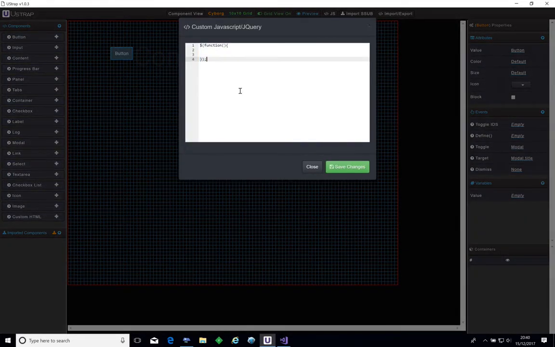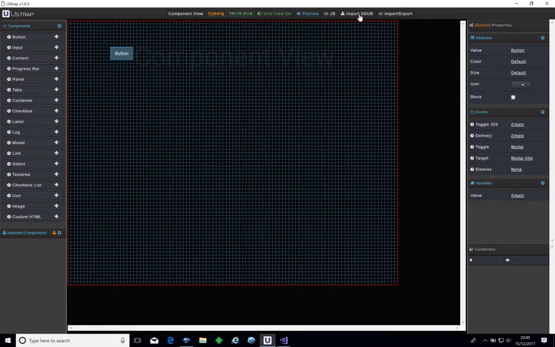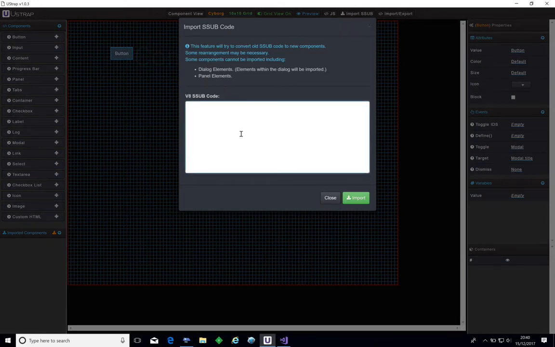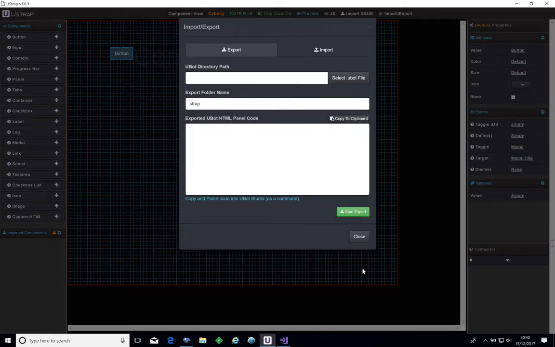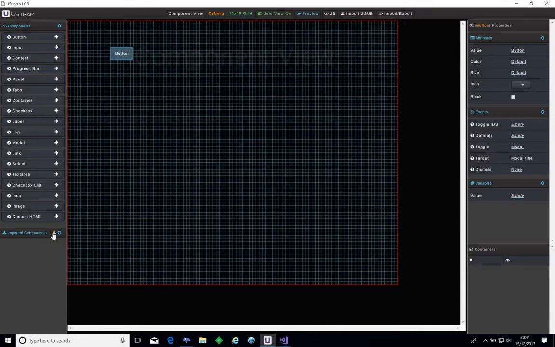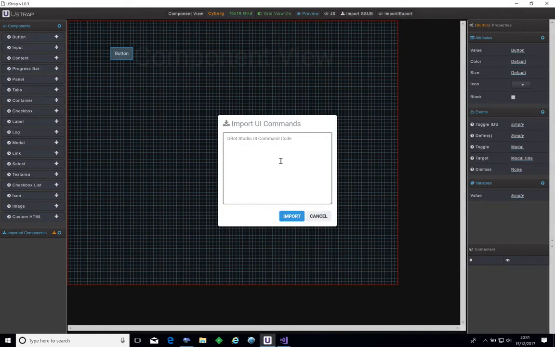JavaScript, you can add custom JavaScript if you need to manipulate any of the components in your interface. Import Super Simple UI Builder code, so try and convert old code into the new components. And import export. You can also import UI command code from UBot Studio.